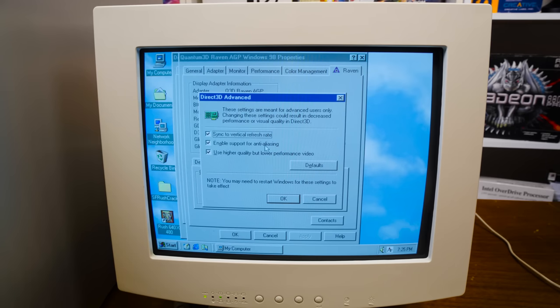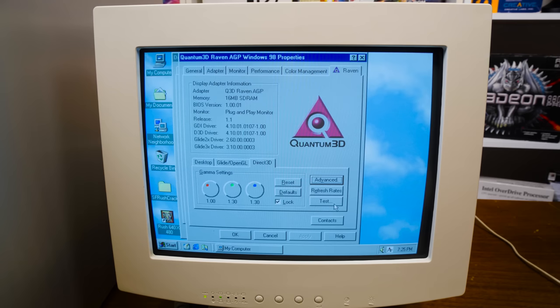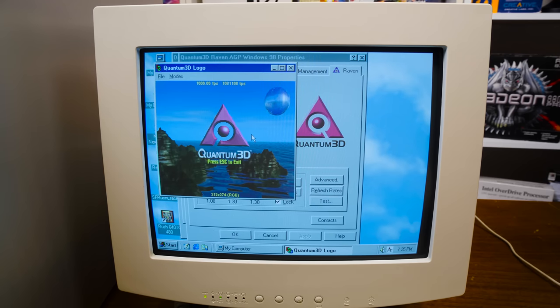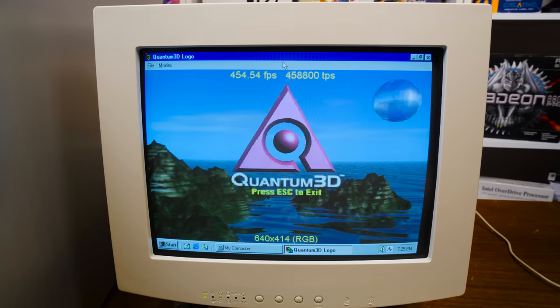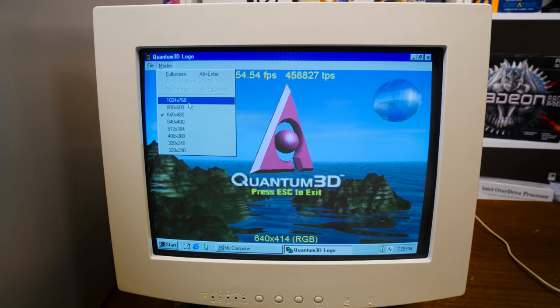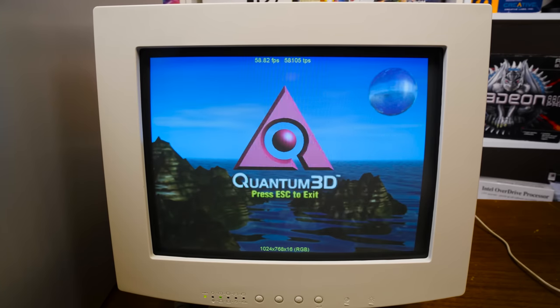We got some V-Sync, anti-aliasing, nice. Higher quality, okay, whatever. Let's just see what we're getting. We're getting some pretty good frames. Okay, there we go. About almost 60, pretty much 60 FPS at 1024x768, which is pretty awesome. I mean, you know, considering what we're running here.